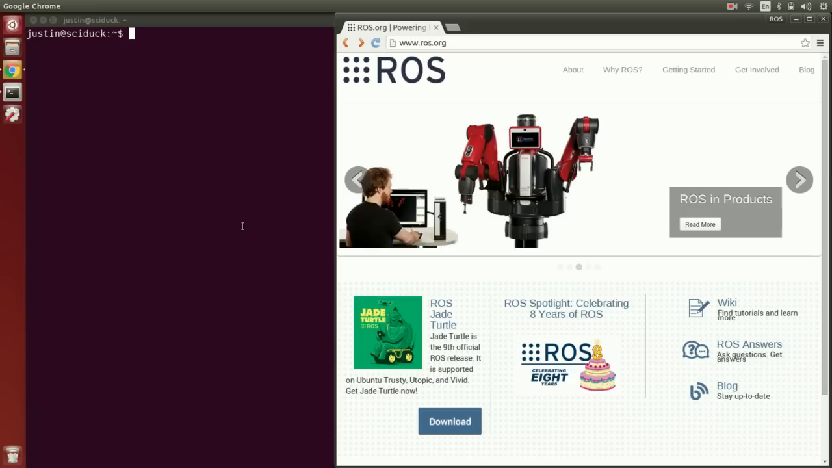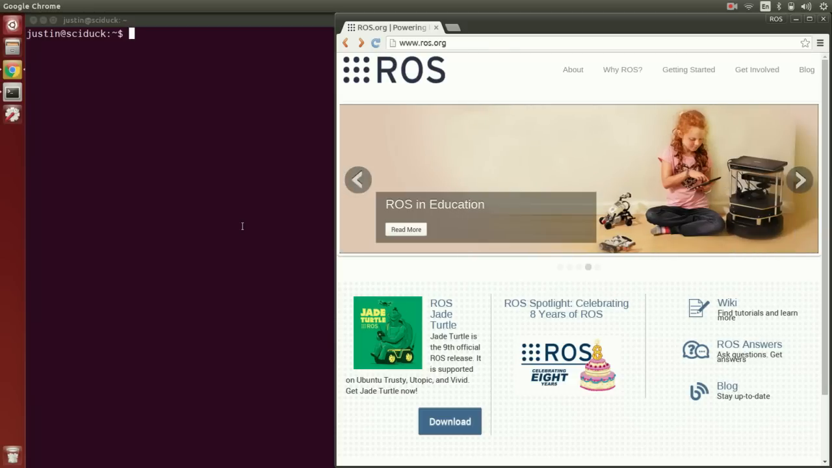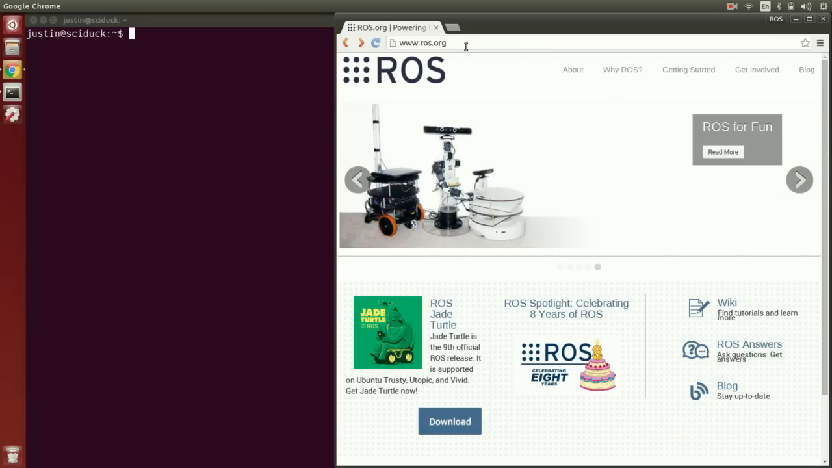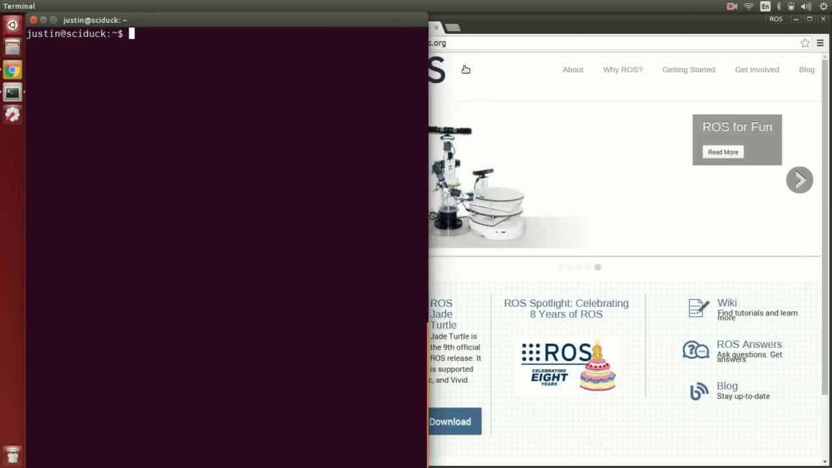Okay, so here we are in Ubuntu 14.04. Like I said earlier, hopefully you're not in a virtual machine and also not booting off of a live USB stick, because we're going to be downloading a lot of stuff. So this is the ROS website, ros.org, and I also have a terminal open.